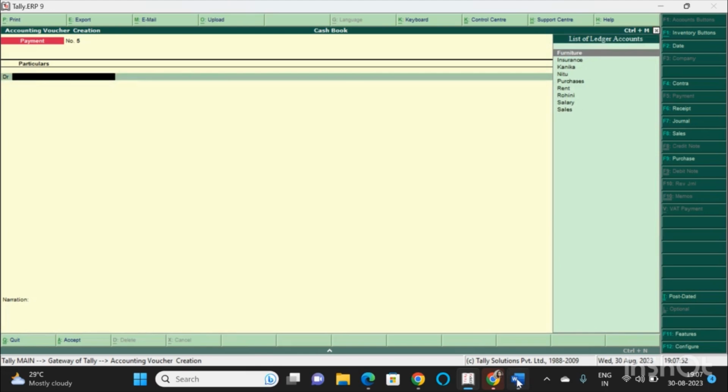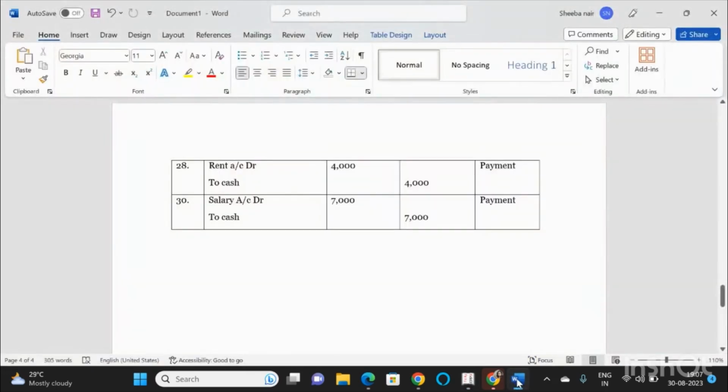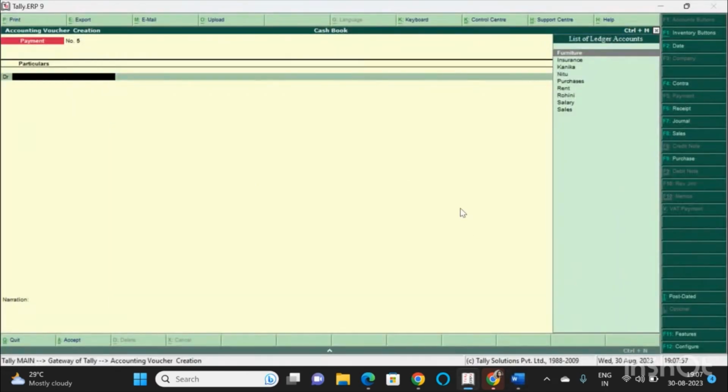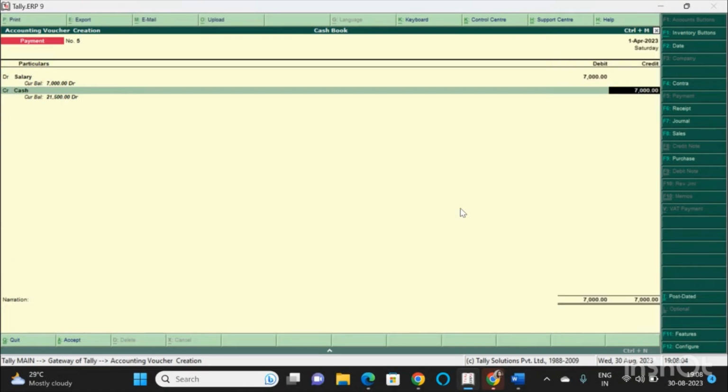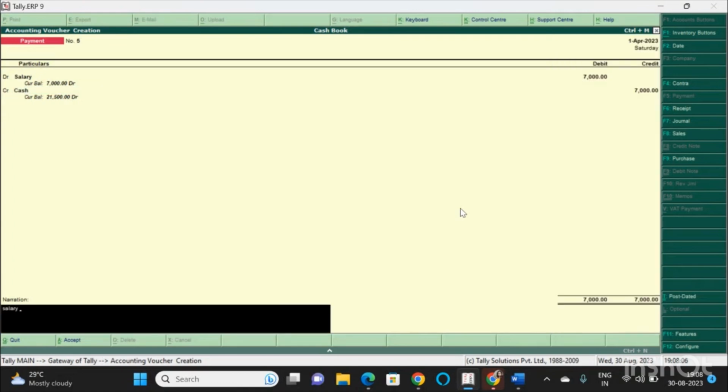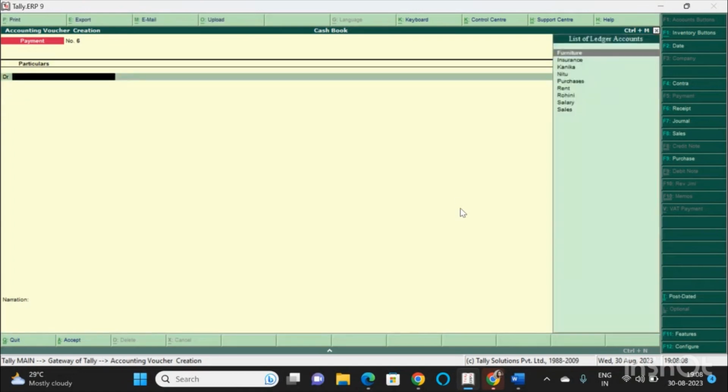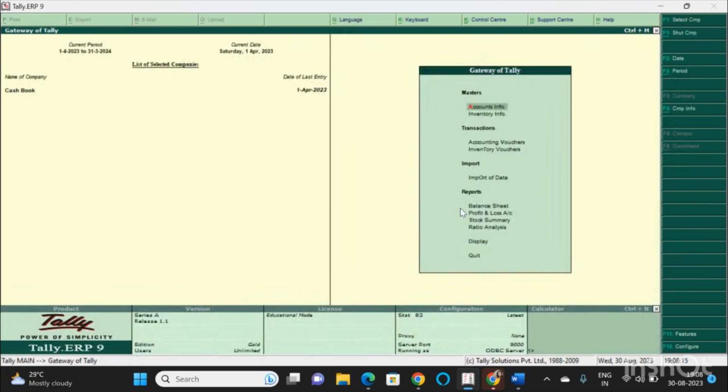And one more entry is pending, that is for salary. So salary account debit to cash. So again the same payment voucher, salary. Here it's 7,000 and again cash. Here salary paid. So now we have entered each and every transaction inside the accounting vouchers. The only thing pending for us is to see whether all the accounts are actually prepared correctly by Tally. Before that, we have to first check whether all the accounting vouchers are entered correctly.